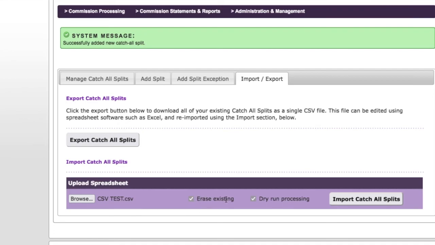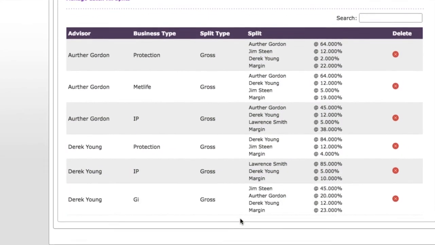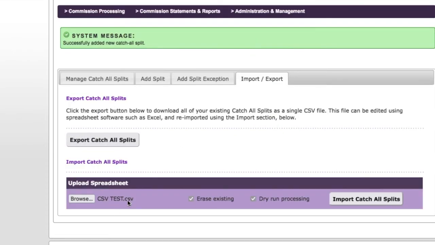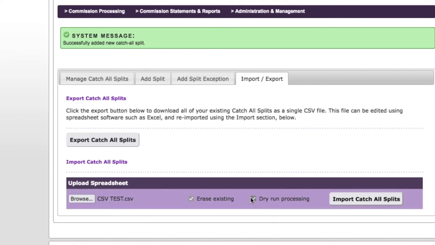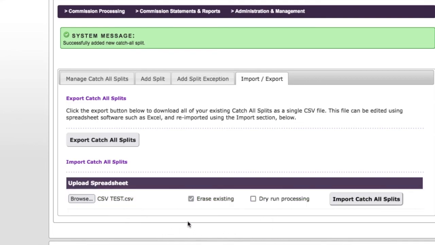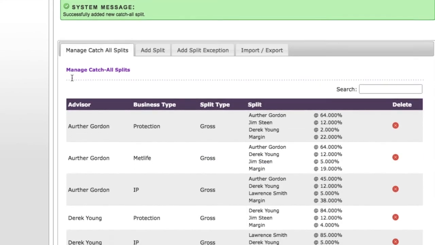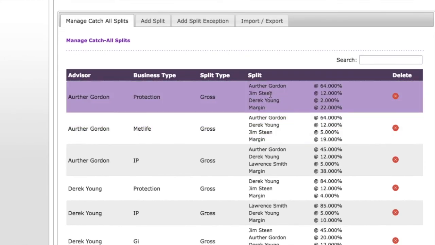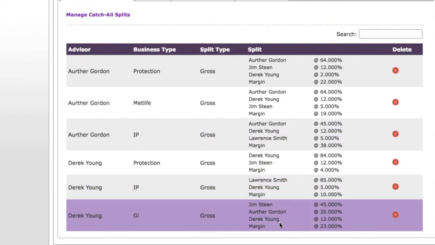What erase existing will do is it will wipe all of the catch-all splits that are currently set up, and it will replace them with the contents of the CSV file. So that's what we're going to do for the purpose of this demonstration. We're going to take off dry run processing, and we're going to leave erase existing in place. To quickly review, we can see that Jim Steen is a participant in numerous of these catch-all splits.